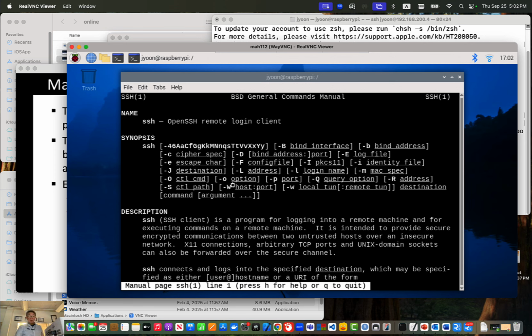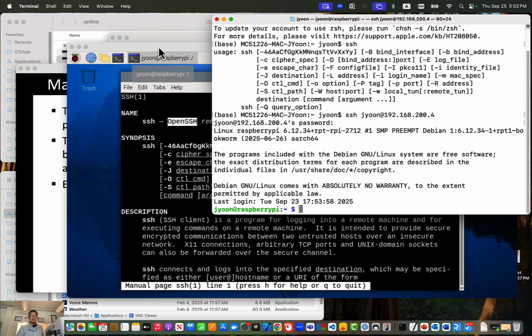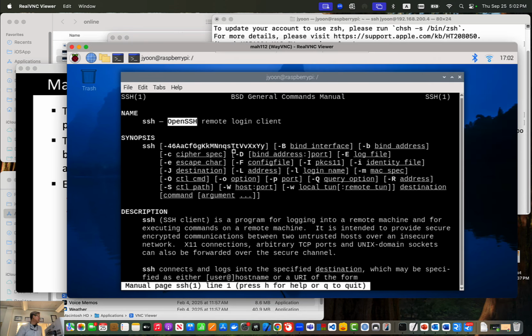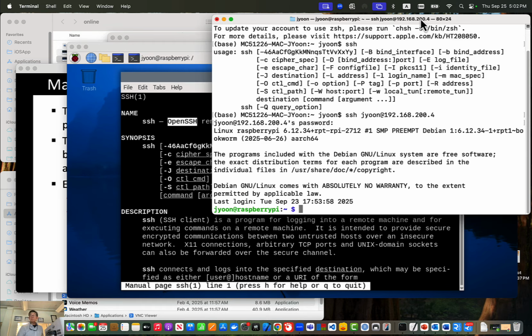So if you read this manual, this SSH package is developed by OpenSSH, the group, you can say organization, OpenSSH. They made this. So SSH client is a program for logging into a remote machine and executing commands on a remote machine. So this is my laptop, and this is my Raspberry Pi, which is a server. Raspberry Pi can play as a server.